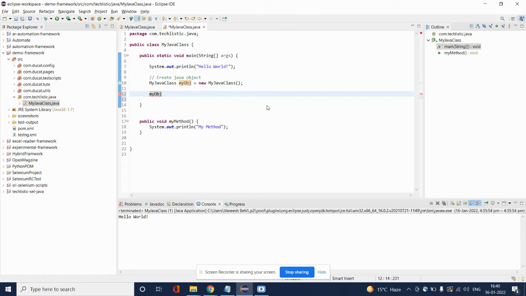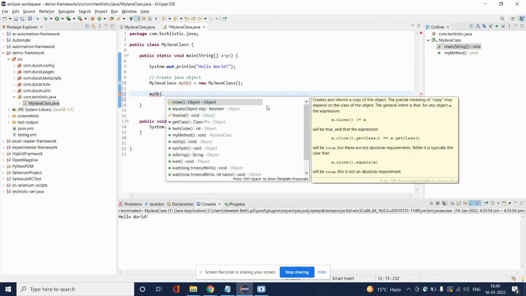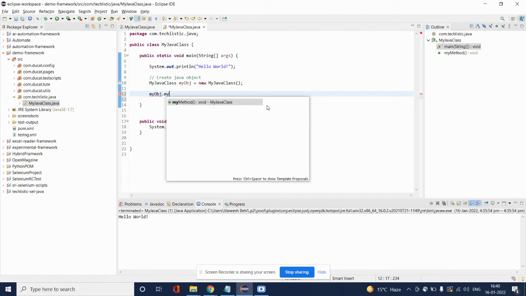My object, the object name, dot. If I click dot, it gives me different options which I can call here. So let's type the name of my method, which is my method. I have only typed my and it is showing me the option my method. I will select this. All right, this is it. So it has called my method inside the main method. So what will happen now if I execute my program? Let's see.